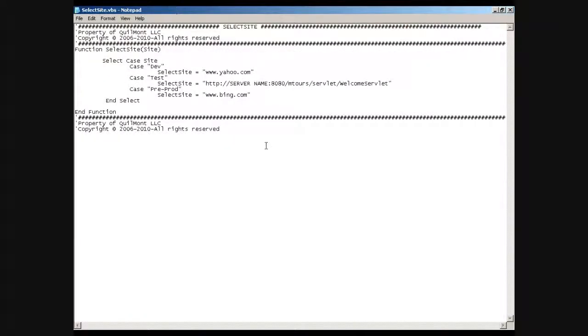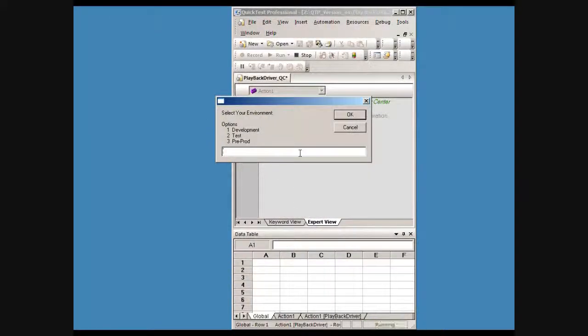This is the action file that controls which site QTP will open. You can update the URL for the Mercury Tours application by filling in the QC server name. Notice the URL is associated with the test environment. Now when we set the selection to number 2, the Mercury Tours application will launch.